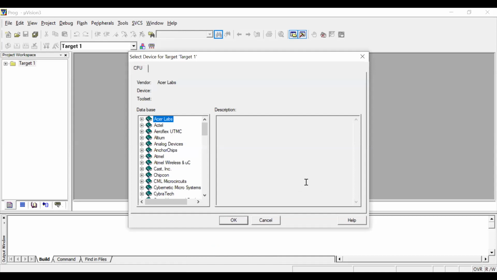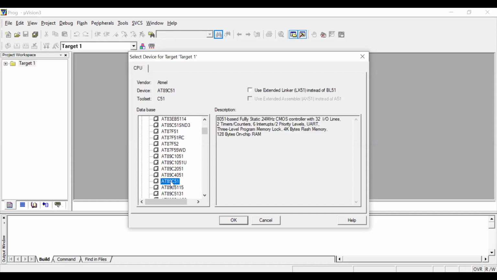Again it asks what type of controller you selected for this project. Now it is the 8051 microcontroller. Keil supports the 8051 microcontroller. Alternatives are Atmel 80, Atmel 89C51. So here 89C51 is there. You can select it.